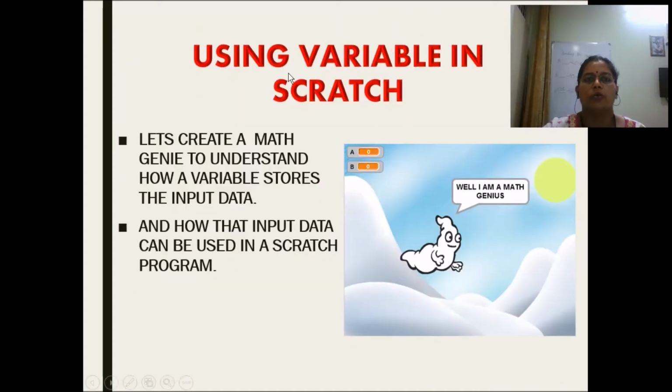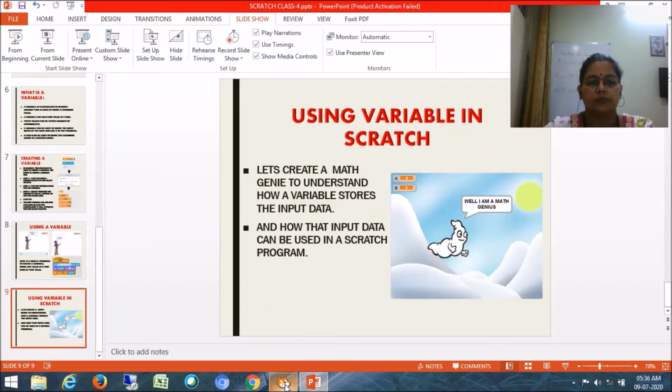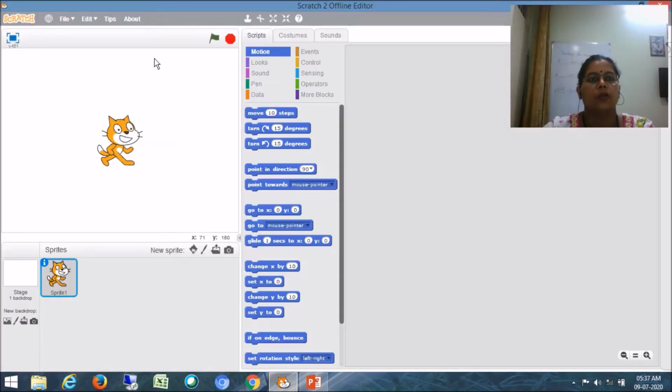Next, we are going to use a variable in a Scratch program. We will create a math genie to understand how a variable stores the input data and how that input data can be used in a Scratch program. So let's begin with our Scratch practicals. We will do program 1 first.